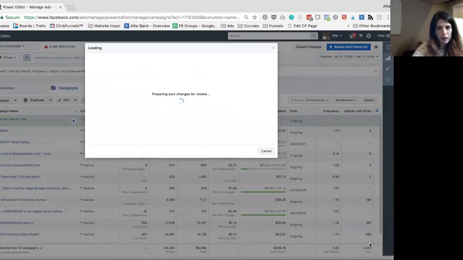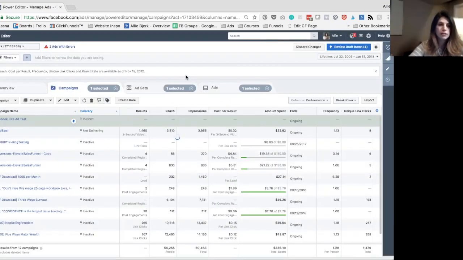And it's telling us we have errors so far. Yes, we know that because we still need to actually put in what we're running ads towards. We need to put in our audiences, our targeting, our budget, all of those things we haven't even touched yet. So we're going to wait for it to pop up. It says preparing your changes for review. Okay, so you can see that we are in the campaign level of Power Editor, and we have our test set up here. We're still getting that spinning wheel. I'm not quite sure what's going on with Power Editor right now, but we're going to keep plowing through if we can.